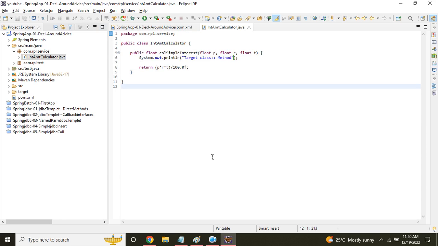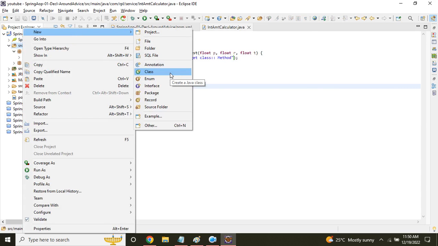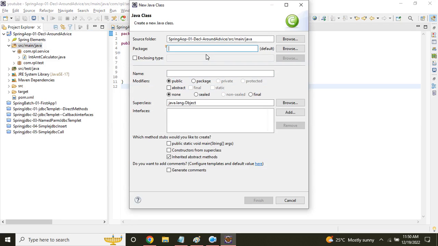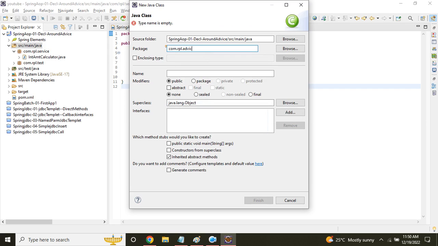Then we will develop our advice class. Okay, let's develop our advice class. New class com dot rpl dot our advice. What is that advice name? I am taking performance monitor. Okay, performance monitor.